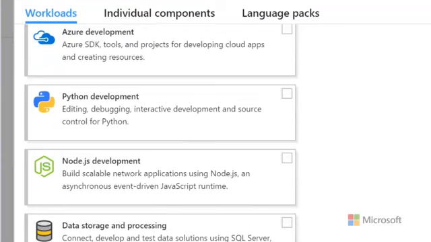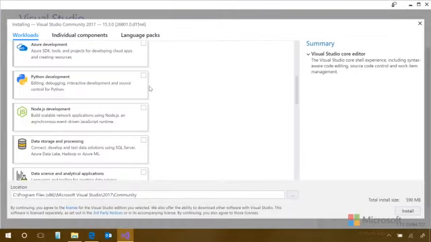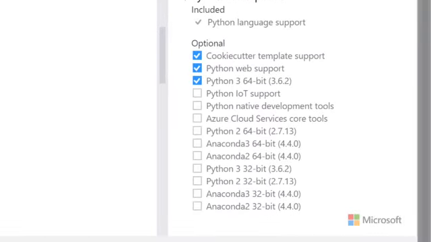The interesting item here for us is Python development. Just select this workload and you'll get all of the core pieces that you need to do Python development using Visual Studio. If you look over at the right, you'll see we have more optional components that we can choose to include or omit as we like.